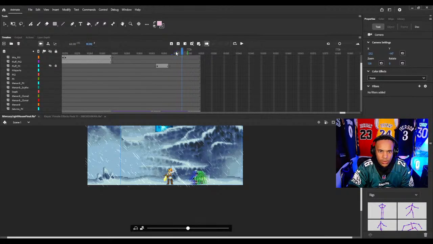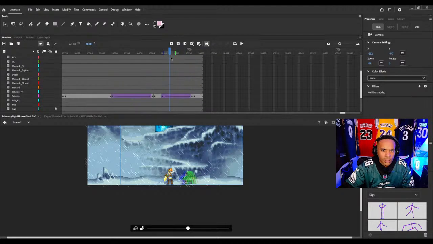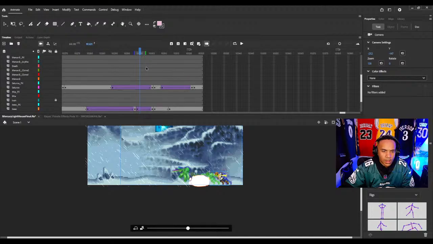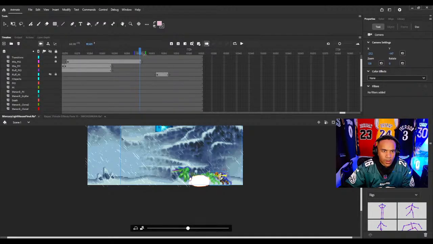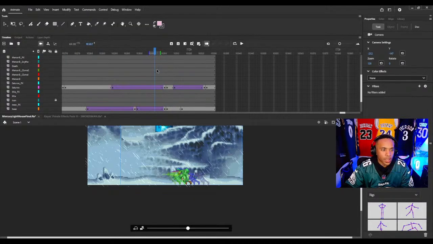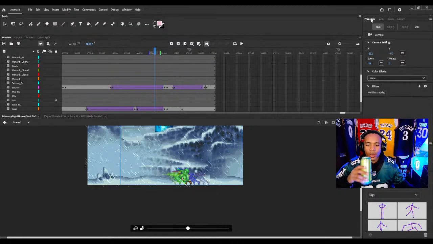1, 2, 3, 4. We'll give this 1, 2, 3, 4, 5. 5 frames. That should be good. Save it. Let's watch again. We don't want Isaac going supersonic fast. We actually want to see him moving.